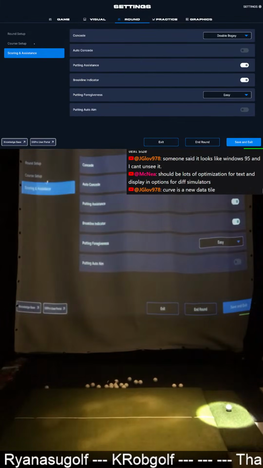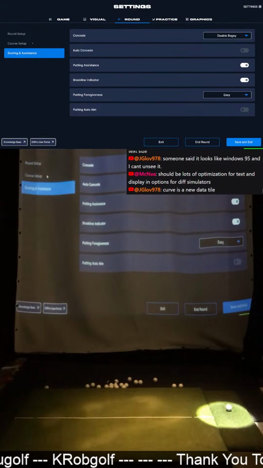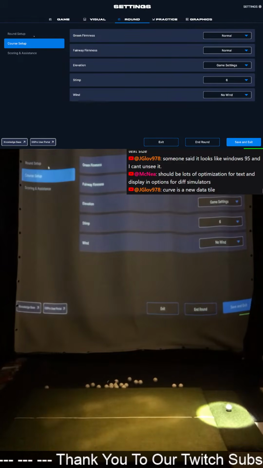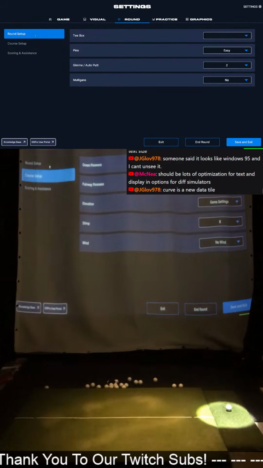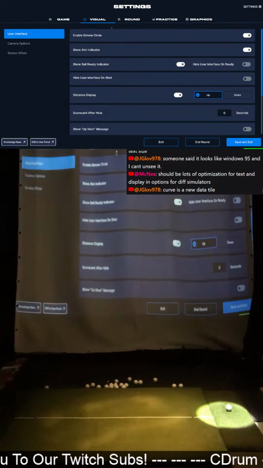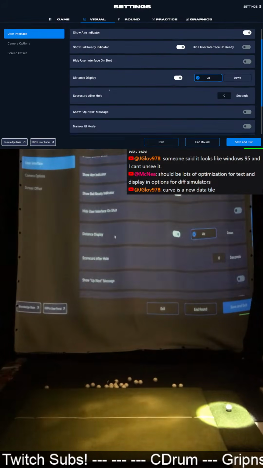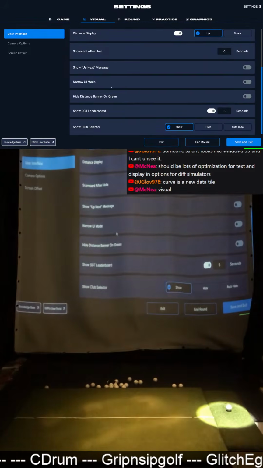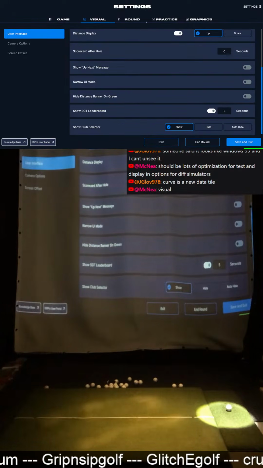So these were a little bit different now that we're on the range. These are maybe just organized slightly differently. I would say that these are a little bit cleaner, a little bit easier to navigate, it seems like. Visual, I don't know. Next up, I don't see anything about club selector. I don't see anything about text size.